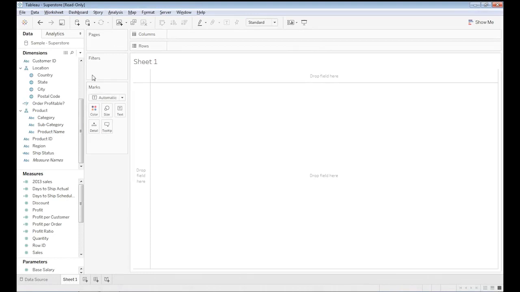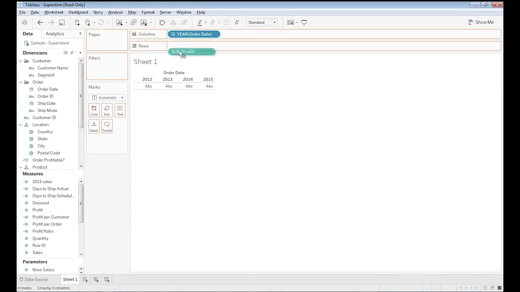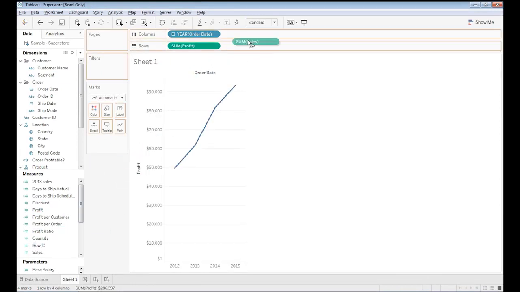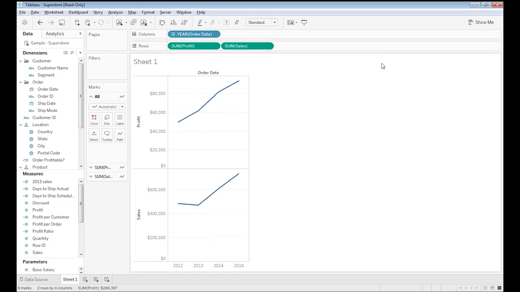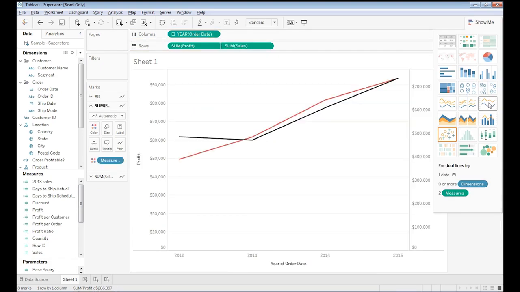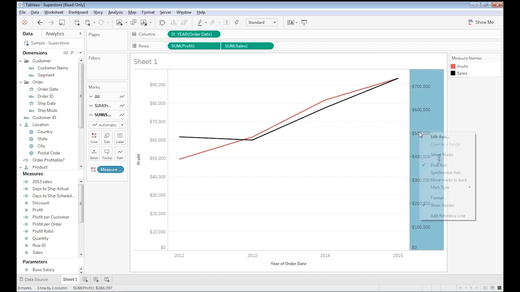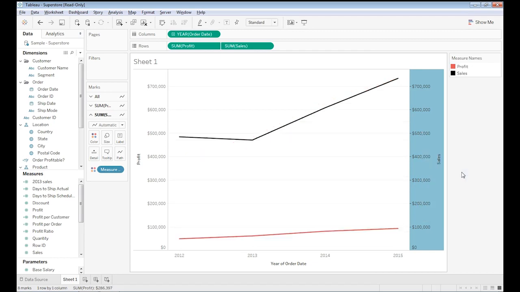To create a dual line chart, let's drag order date to the column shelf, profit to the row shelf, and let's also add sales to the row shelf. We now see two separate line charts. To combine these charts, we can click on the dual line chart from the Show Me menu. This dual line chart shown here displays profit and sales in relation to each other. Profit uses the left axis, while sales uses the right axis. This comparison can highlight important relationships between the two fields. To synchronize both axes, we can right-click on the right-hand side sales axis and click on Synchronize Axis. Now both lines are on the same scale.